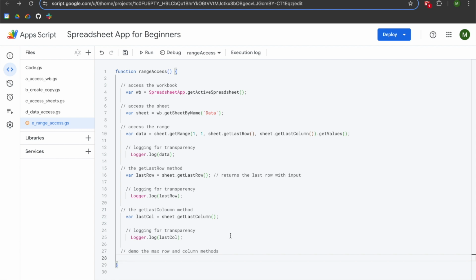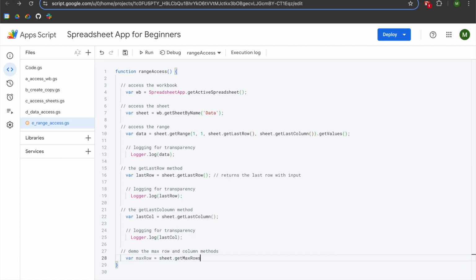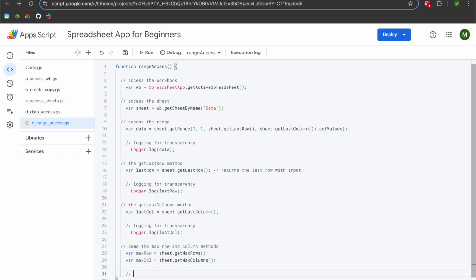I'm going to hit enter, hit tab, and I'm going to declare a variable called maxRow, and I'm going to set that equal to sheet.getMaxRows with an open parentheses. Hit the right arrow on your keyboard, add a semicolon, and then we're going to hit enter, and we're going to declare a var of maxCol and set it equal to sheet.getMaxColumns. We'll have an open parentheses, hit the right arrow, add a semicolon, hit enter twice, 2 slashes for a comment, and logging for transparency.